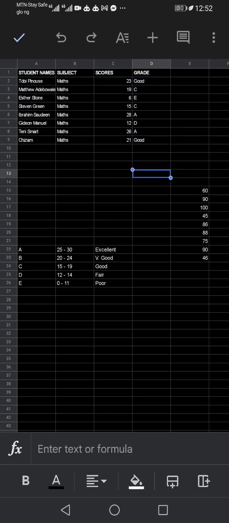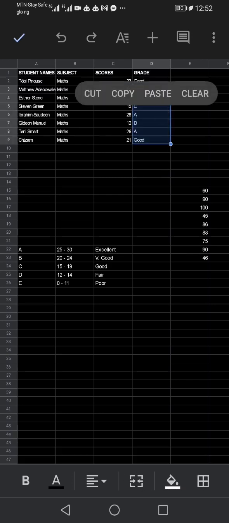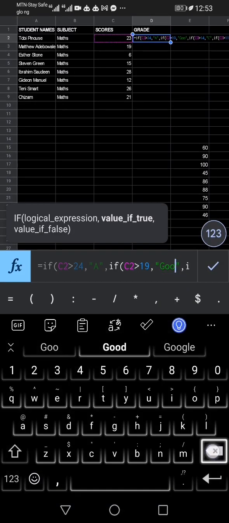So if you look at 23 and 21, they are both having good. Do you see that? But we don't want to use that, so I'm going to clear this, click on this and click on clear, then I edit my code back, and I'm going to be setting this place to be B instead of good.